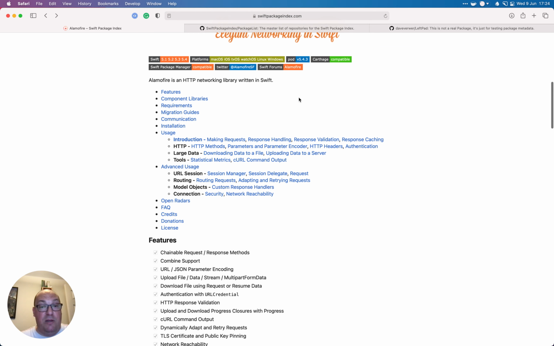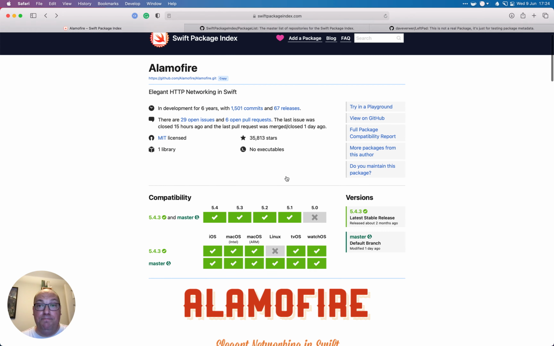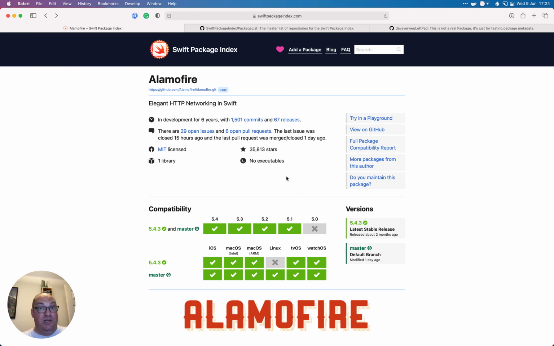And then finally, you've got the README file, and of course you can read that and find out more about what it does from there. So that's an overview of what the package index is.